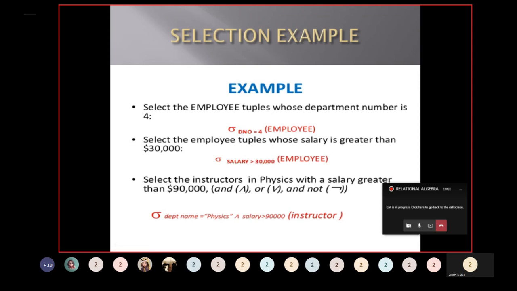So one more query: select the employee tuples whose salary is greater than 30,000. For this we can write it in relational algebra as, first we call the sigma and then our predicate, salary. That is the selection criteria: salary greater than 30,000, from the employee.